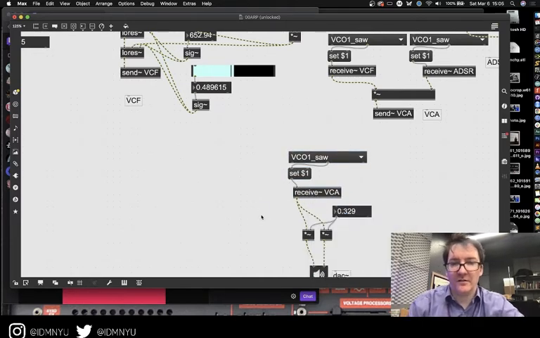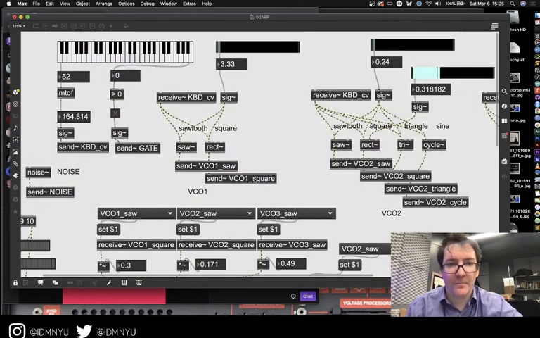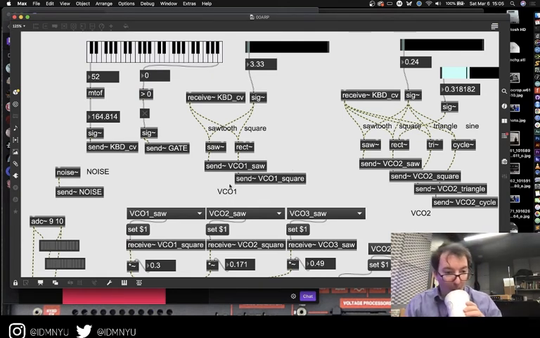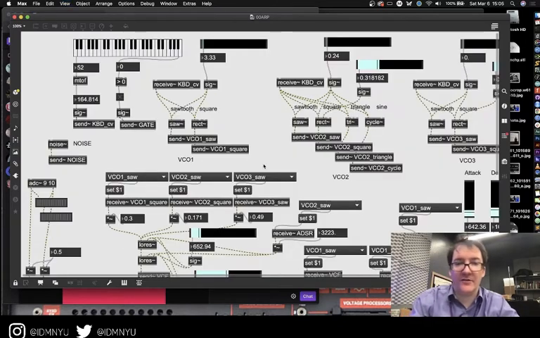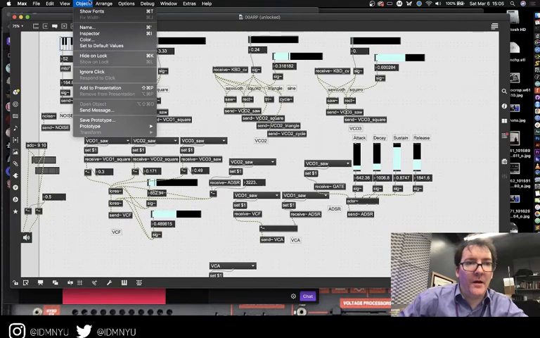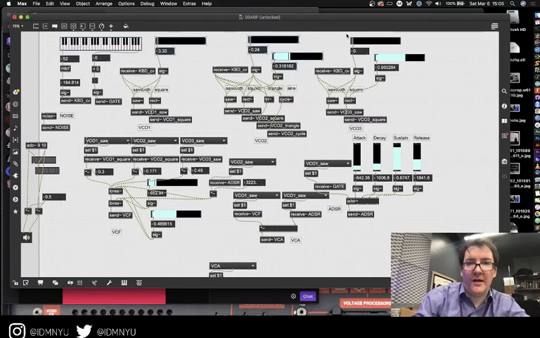So I could listen to the output of the amplifier, but also just the filter, if that makes sense. One thing that's really cool with Max, that a person who uses it a lot will often do, is now that I've created this patch, which is starting to look gnarly, but it's not too gnarly, I could then take some things and add them to presentation, like the keyboard and maybe these tuning sliders and maybe some of these labels.